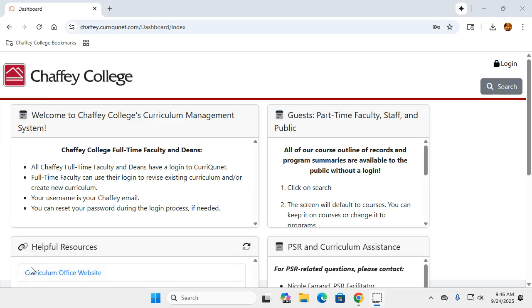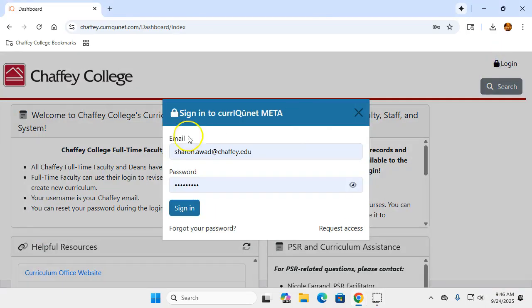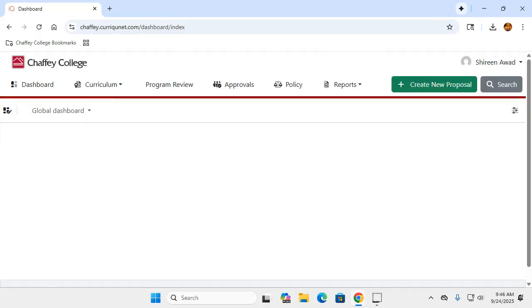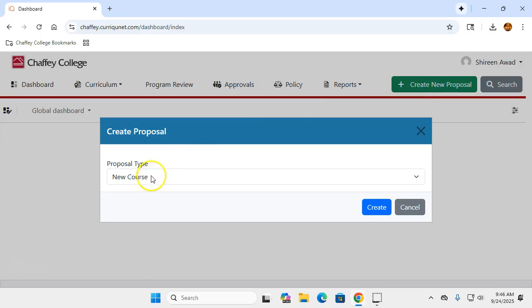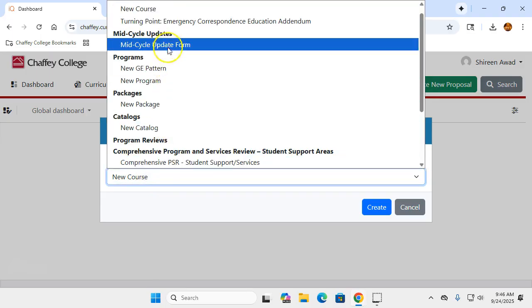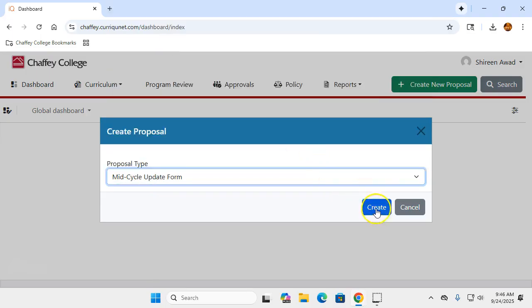Let's begin our walkthrough through the mid-cycle update form. When that one representative from each department is ready to submit the form, have them log in, enter their Chafee email and password, and sign in. Go to Create New Proposal. For proposal type, select Mid-Cycle Update Form. Click on Create.